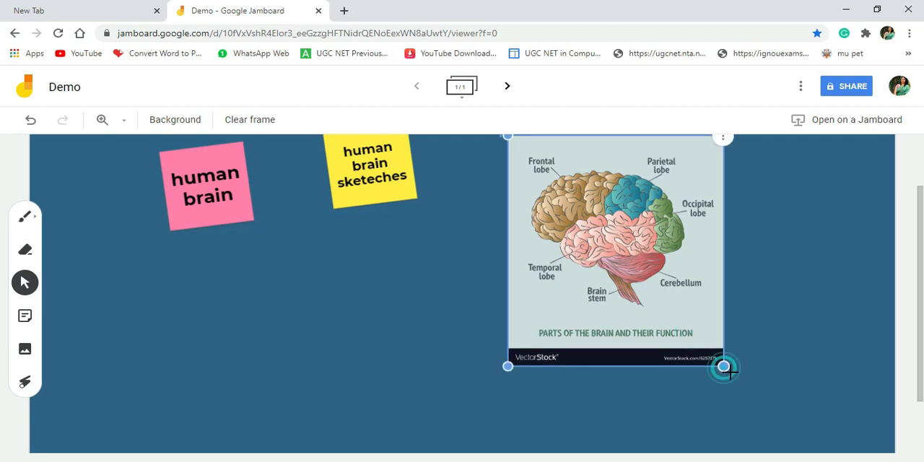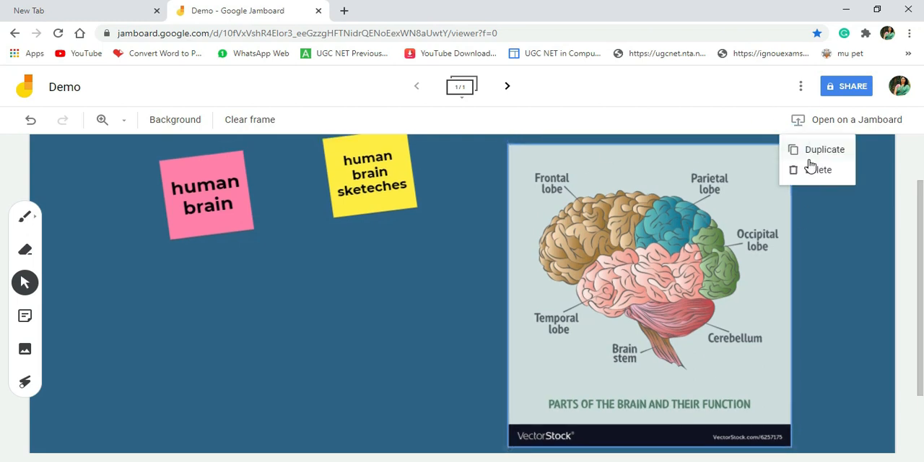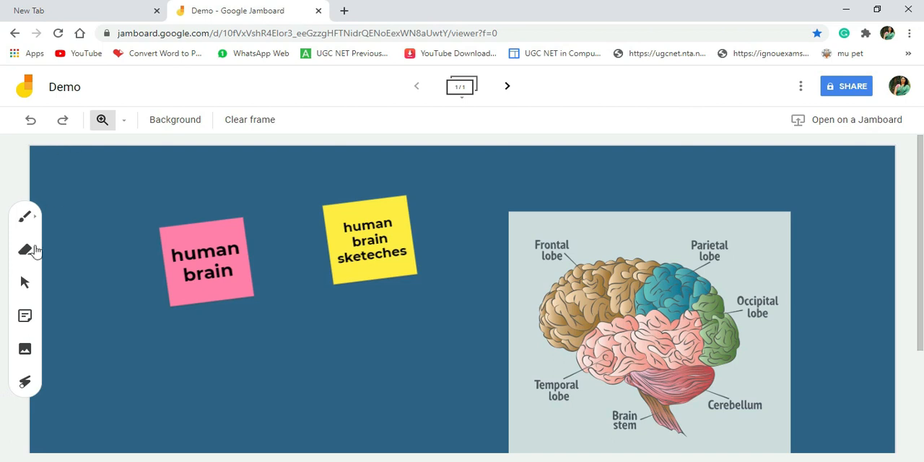Then if you want to increase the size of this image, that is also possible over here. Again, rotation and duplicate or delete you can do with this image. Now another tool over here is the laser tool. Now suppose I want to teach this particular topic to my students, for example frontal lobe. So I can take this laser tool, and then I can pinpoint somewhere, and I can explain what this particular part is doing. So the laser tool is not going to show any ink on your frame, so you can use it for showing a particular part over here. So this was all regarding these tools.